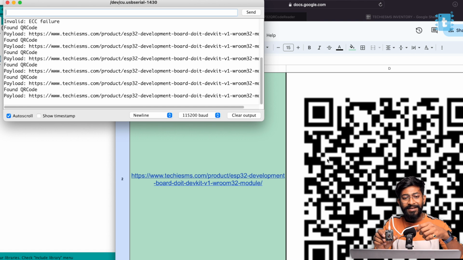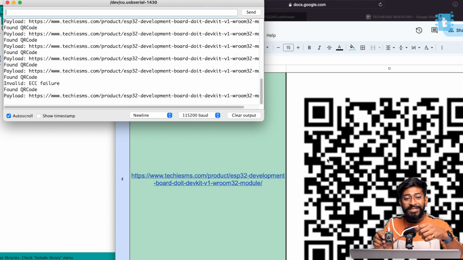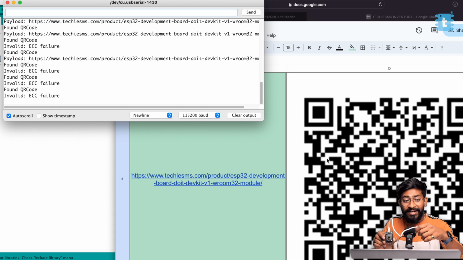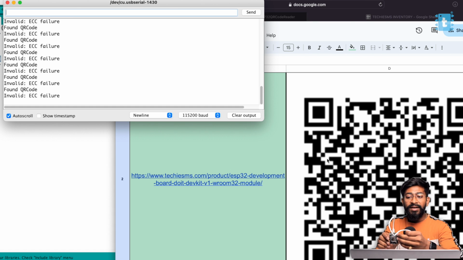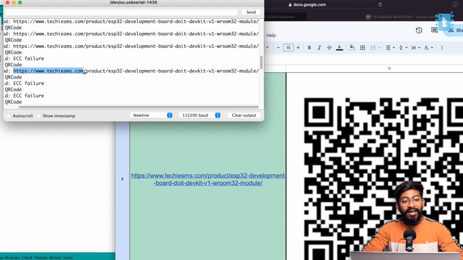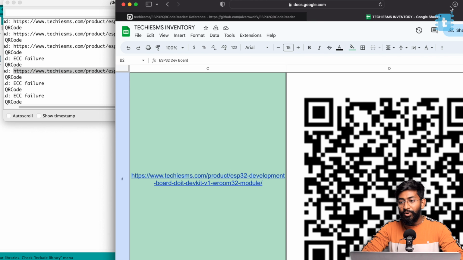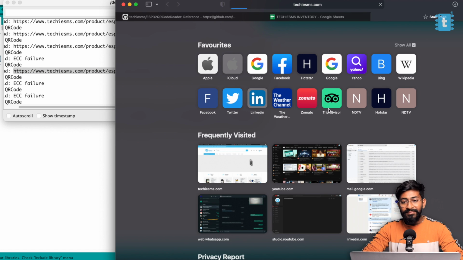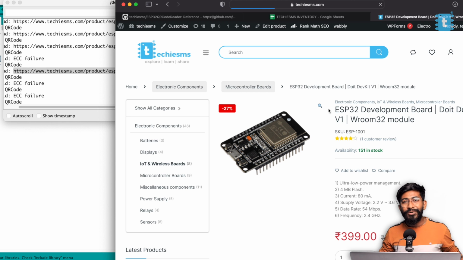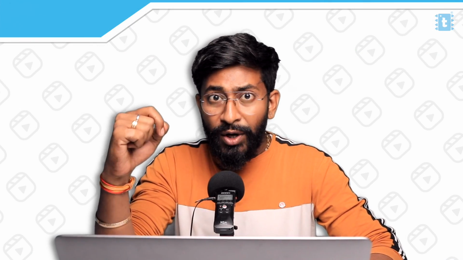Okay, now as you can see, it is completely scanning that QR code, and we are able to read the data of the QR code, which is nothing but the ESP32 development board kit. Sometimes it says ECC failure, just because we need to keep it in a proper sturdy position, and at a proper distance as well. But this code is working, and we are able to read the data stored inside this QR code. If I cross-check it by copy and pasting that link here, as you can see, this is the ESP32 development board URL embedded inside this particular QR code. So the second step is completed. We are successfully able to scan the QR code and read its data.